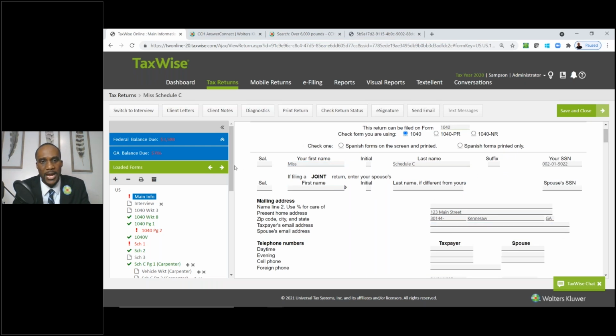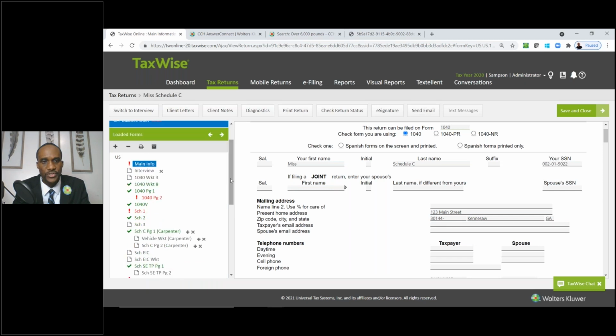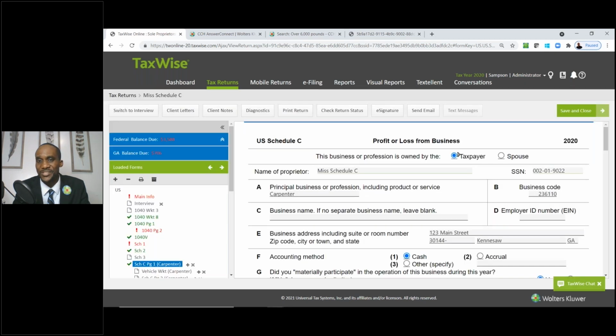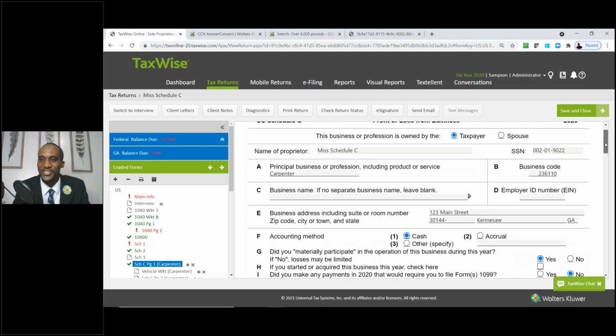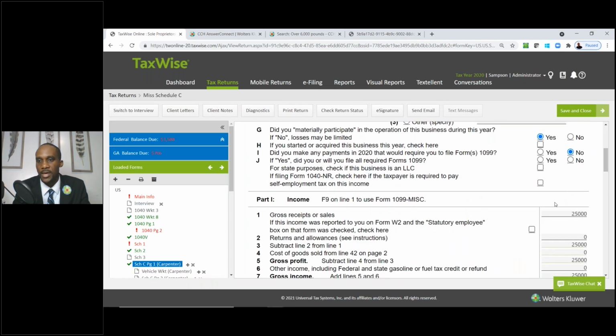And I'm going to migrate over to the actual Schedule C return, the Schedule C form, as you can see on the left-hand side. Miss Schedule C happens to be a carpenter. She's on HGTV, flipping houses. I'm just kidding, but she happens to be an actual carpenter. And I'm going to show you a couple things here that we've got going on.